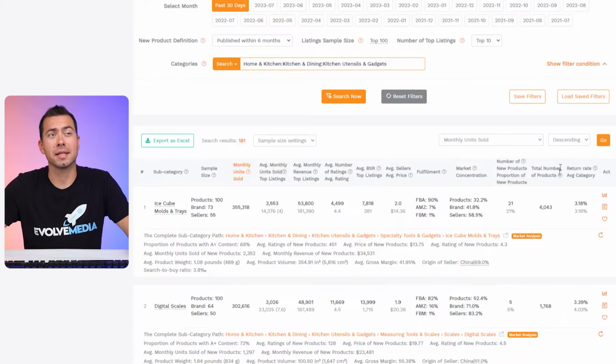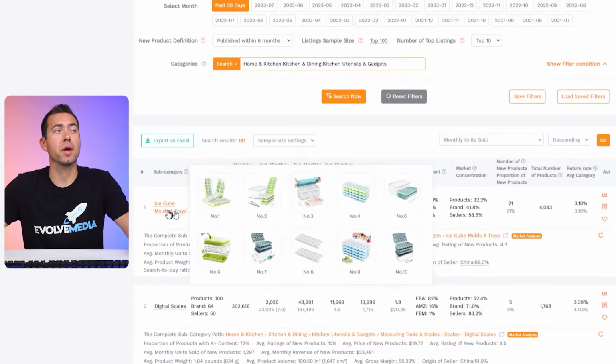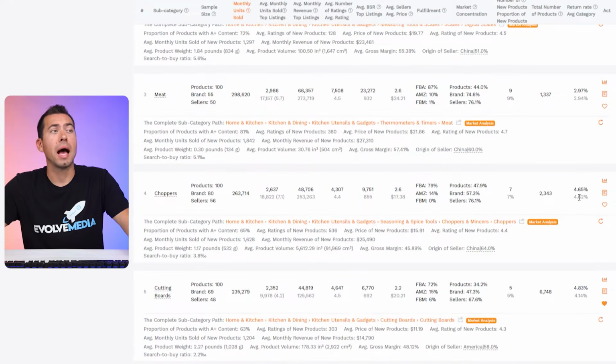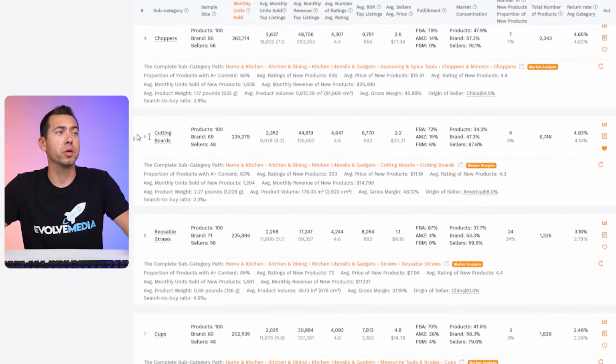All right, so you can definitely jump in here and figure out all these different things that these columns mean. It's really cool information. One of my favorites is the return rate in the average category. You can see here 3% is the average return rate for this subcategory. Higher return rate for choppers, it looks like, at 4.5%, and then a higher return rate for cutting boards at around 4.5% as well.